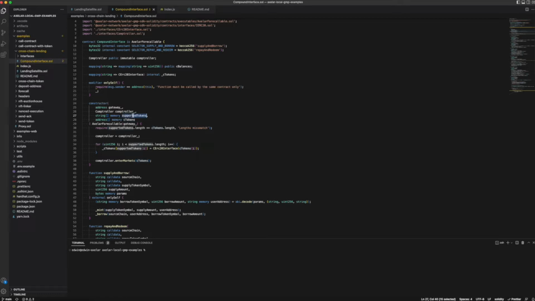So for each of the supported tokens that we provide, there has to be a seed token in the Compound protocol. The first array is a string array of the token symbols, and the second one is the address of the Compound protocol contracts. Basically, we create a mapping that maps the token symbol to the smart contract in the Compound protocol.